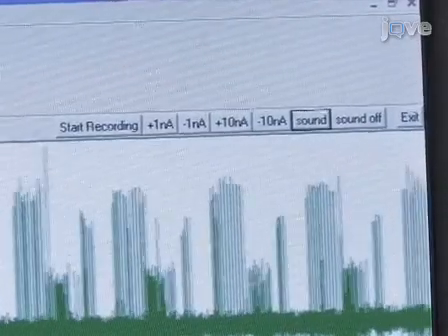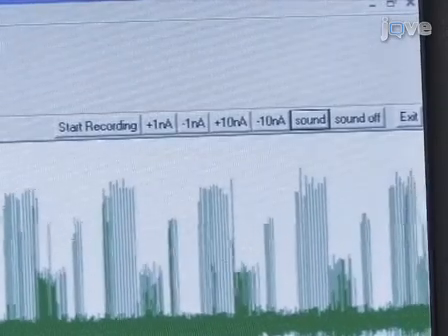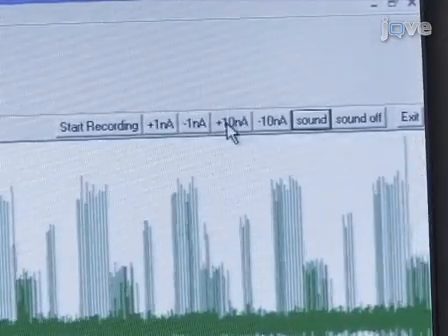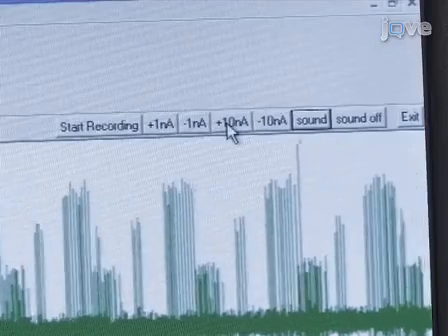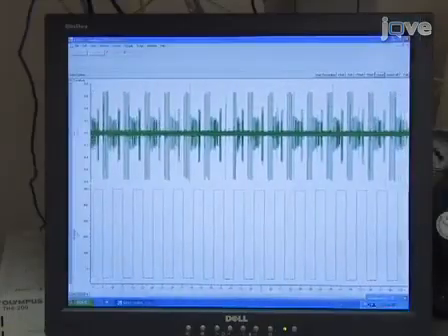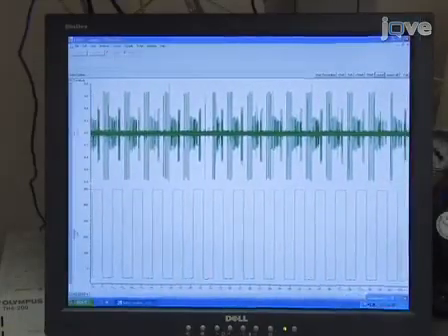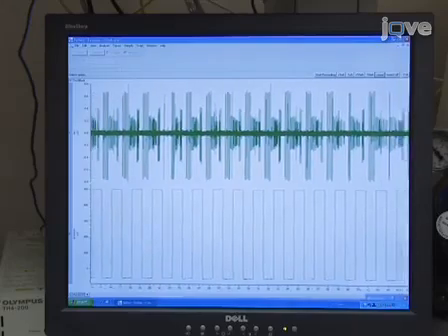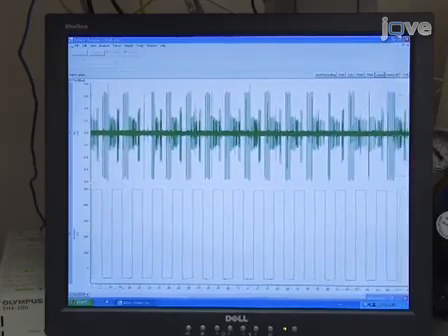Begin dye injection by switching the intracellular amplifier into current injection mode and injecting 10 nanoamp positive current steps into the microelectrode. The current step should last for 1 second, separated by 1 second gaps of no current. Continue this current injection for 30 minutes.